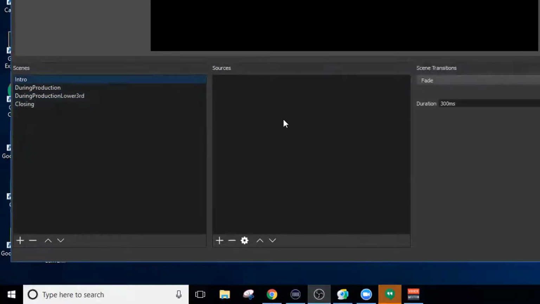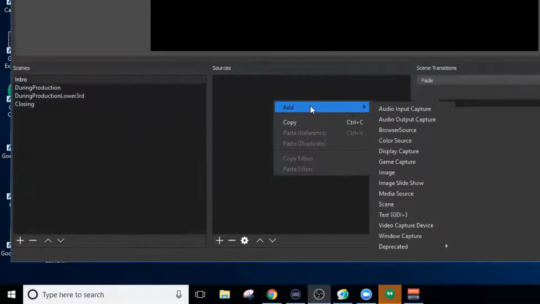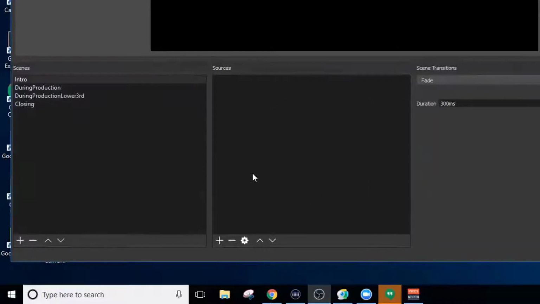I've created those blank scenes. So I'm going to go to an intro. I'm going to show you some of the things and how I do it. Like I said, I'm going to recreate the game show so you can kind of see. When I go to sources, I can add the same way, right click and add. I can add any of these things that are listed here: audio input, audio output, browser source, color source, display capture, game capture, image slideshow, media source, scene, text, video capture, window capture, deprecated, text FreeType 2, a lot of stuff.